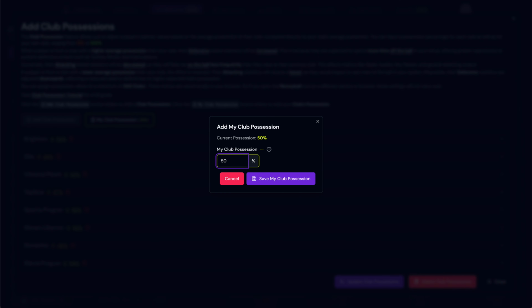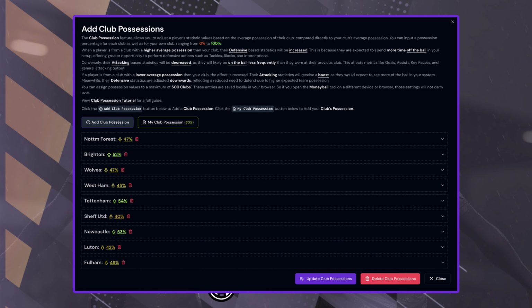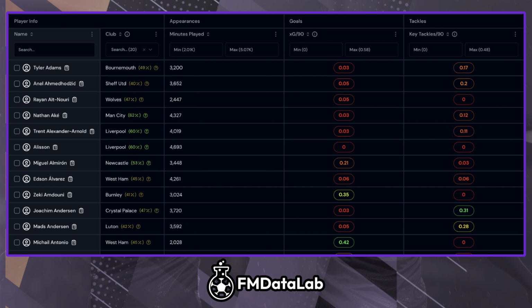Right, let's look at a quick example in the Moneyball tool. Let's say your club sits bang on the average possession mark of 50%, and we're using a data set from the end of the English Premier League season. I've already plugged in the average possession values for every team in the league using data from the end of the season. But before we bring in the clever bits, I'm going to turn off the possession adjustments. That way we're just looking at the raw, untouched stat values.